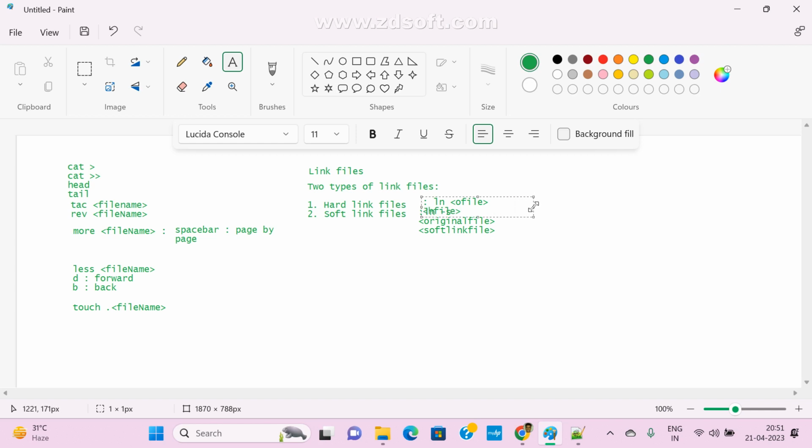That's it. Now clear? Very simple. Now mostly they are asking the difference. What is the difference between a soft link and a hard link? If you come to a hard link, both the original file and the hard link file have the same inode value, same size, same timestamp. Correct? Next, second point: if you delete the original file, you can happily work with your hard link file.